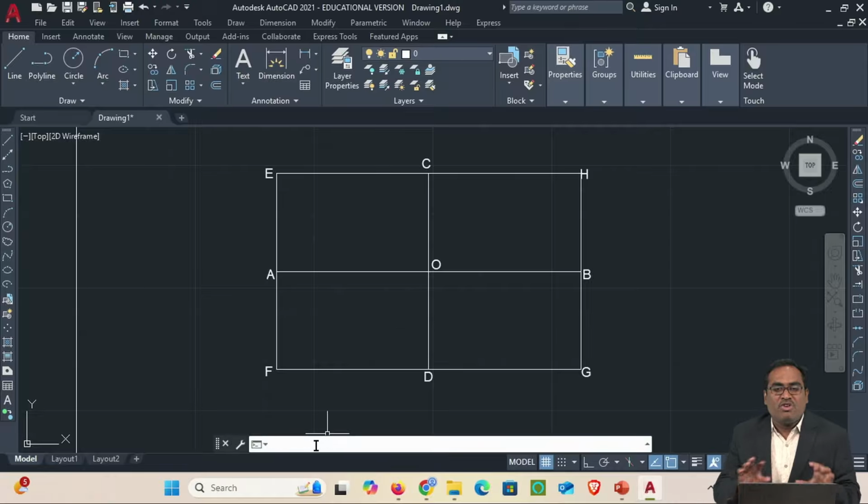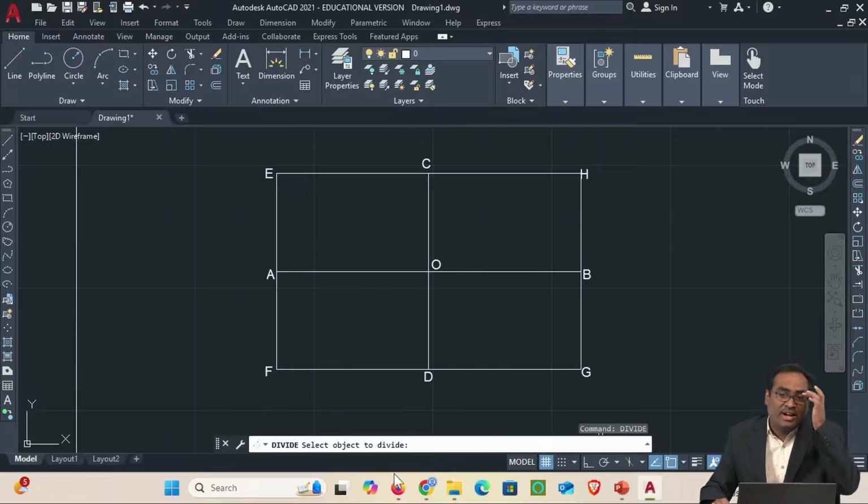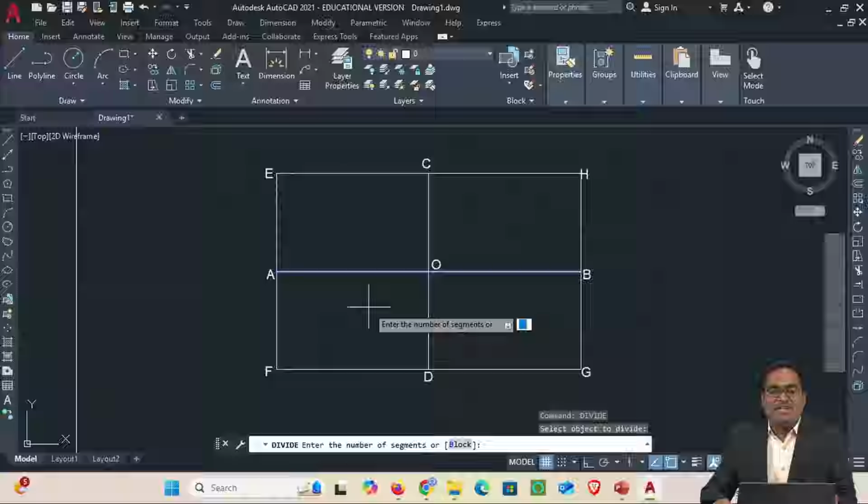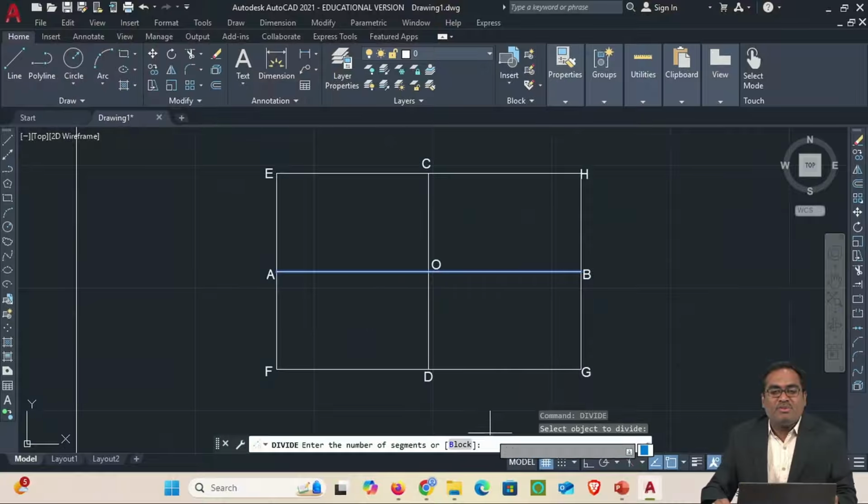So for this I will go for the command divide. There is a command called divide. As soon as you type divide and enter, it will ask you to select the object which you want to divide. So this is the object I want to divide. Just click here. Then it will ask how many segments you want. You have to keep on reading the instructions from the command line and follow them. It is asking to enter the number of segments. So the number of segments is 8.